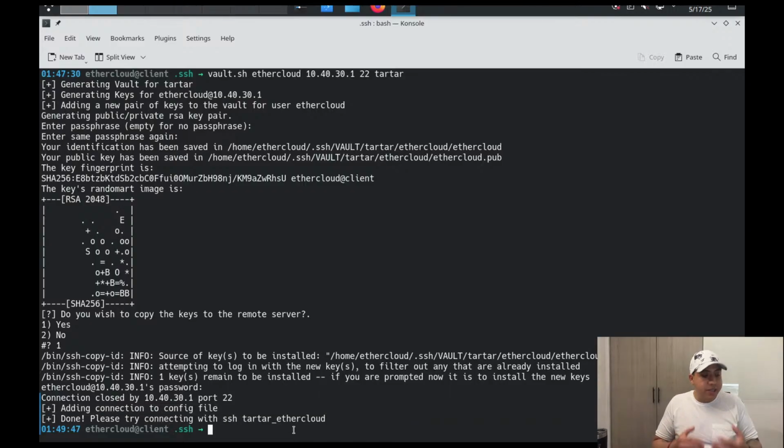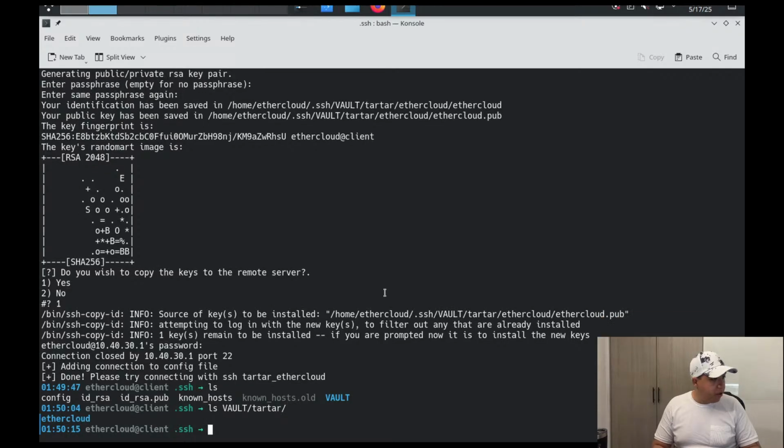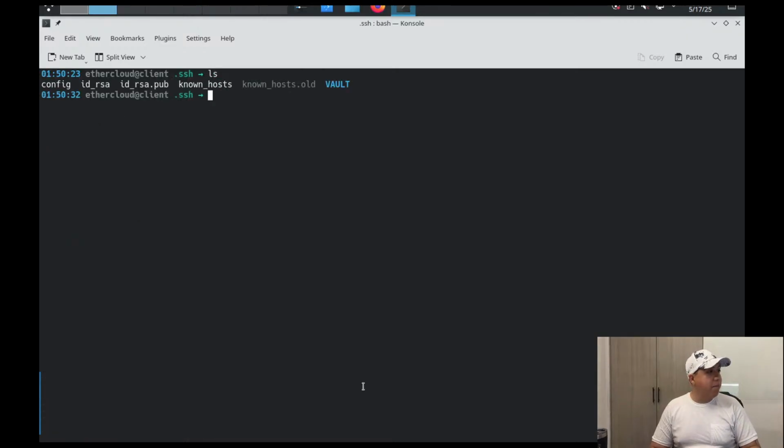Now, look at that. I'm going to show you that in .ssh, right here, there is a folder named Vault. And inside of that folder resides a Vault Tartar. Look at that. And now, if I go like that, look at this. There you go. Now, for that user, I have a specific public key that works.